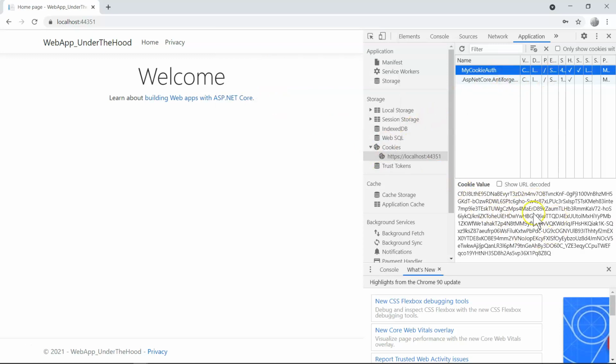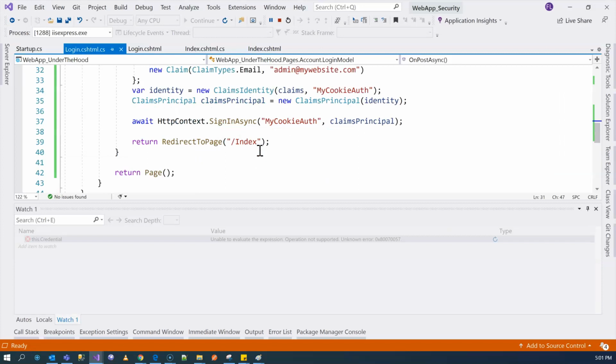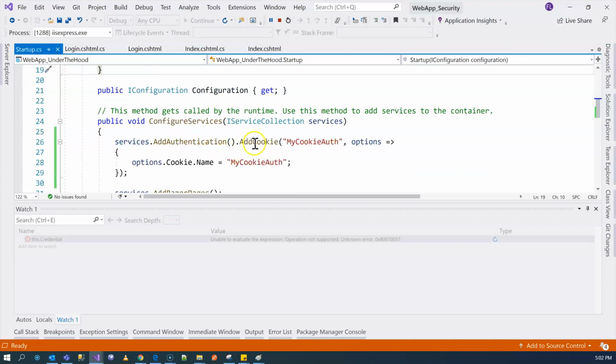We have a cookie, so this is all encrypted, right, and serialized. So this contains our security context, which is the claims principal. But we can't see anything because it's really encrypted within this domain. And where does the cookie come from? That comes from here. So this HttpContext.SignInAsync is triggered, and it talks to the authentication service interface. And who has implemented that interface? That's what we have chosen to inject into our ASP.NET Core by calling add cookie.